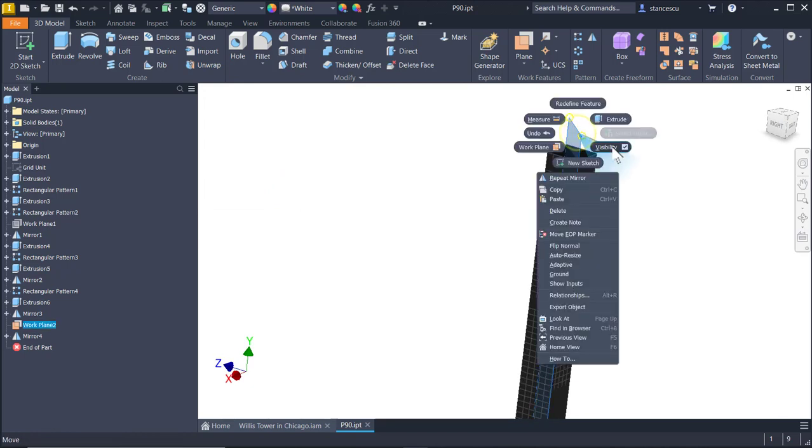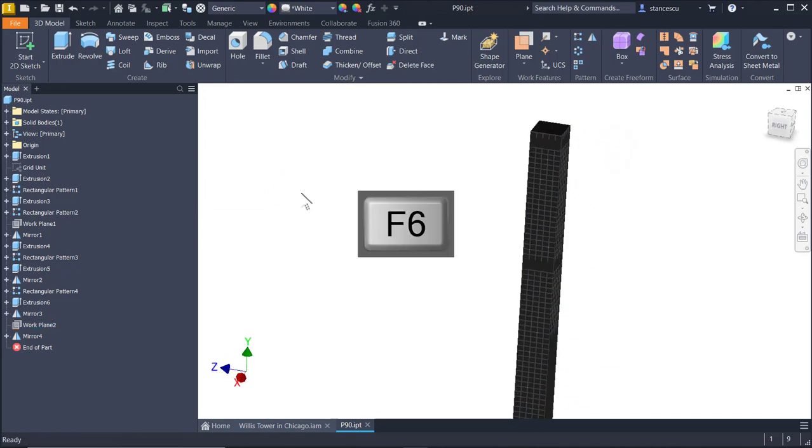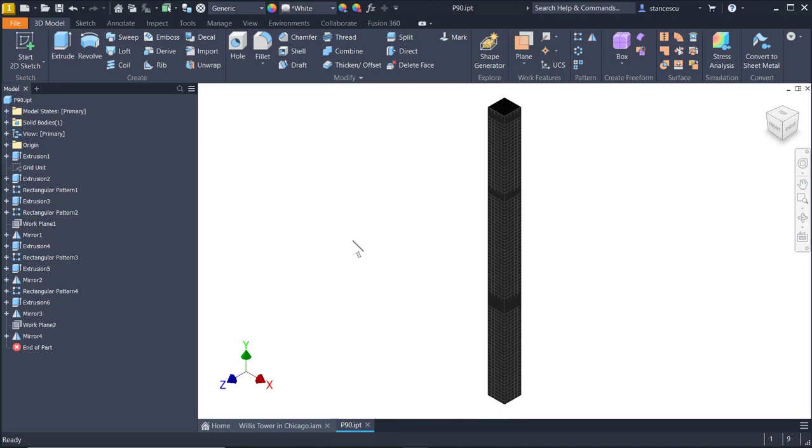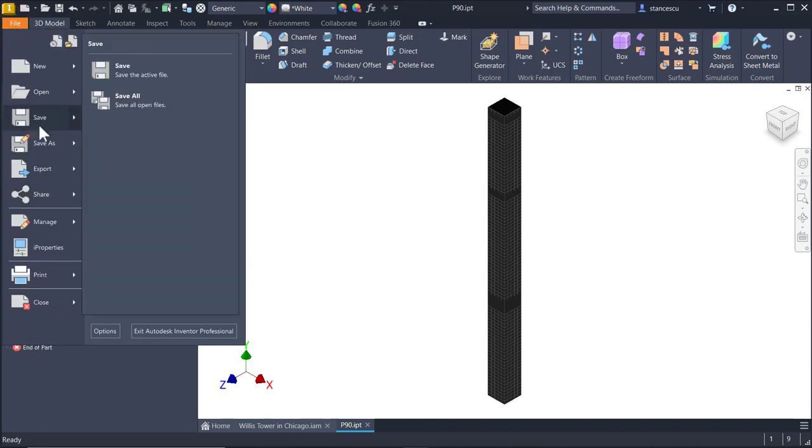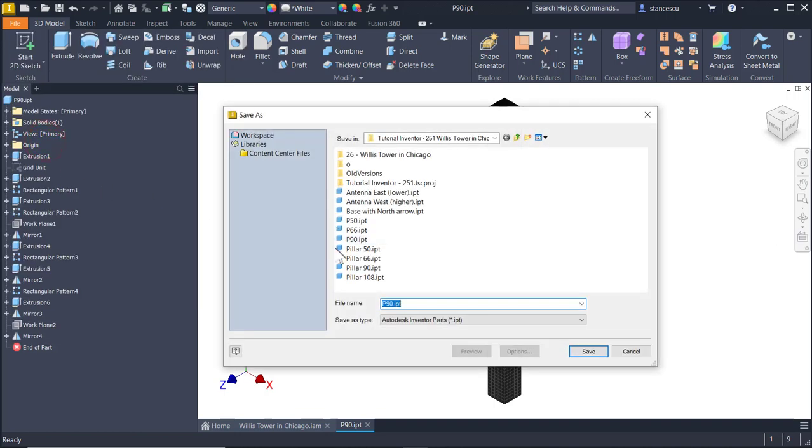Hide this plane and we save as P90. Save. We also save it as P108, my friends. Save as P108.